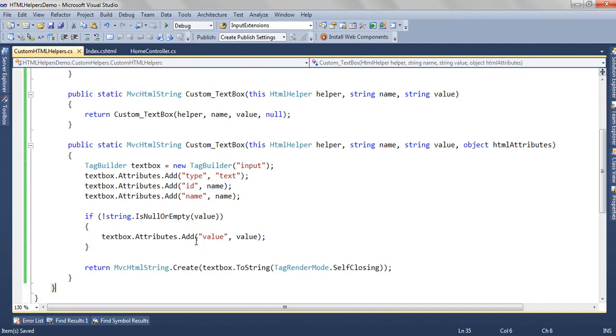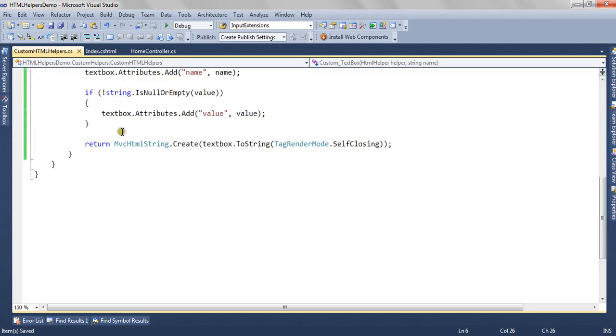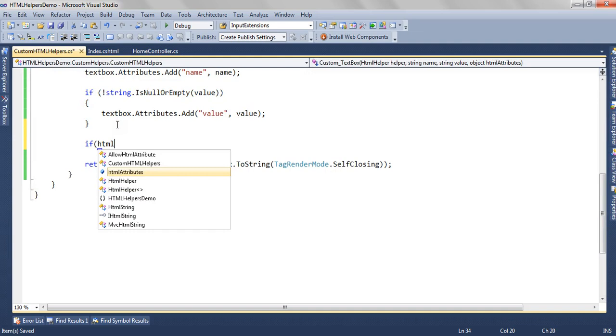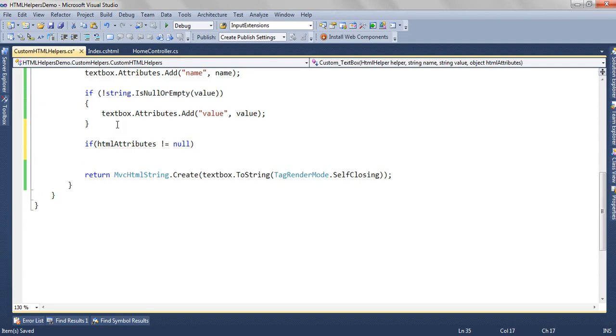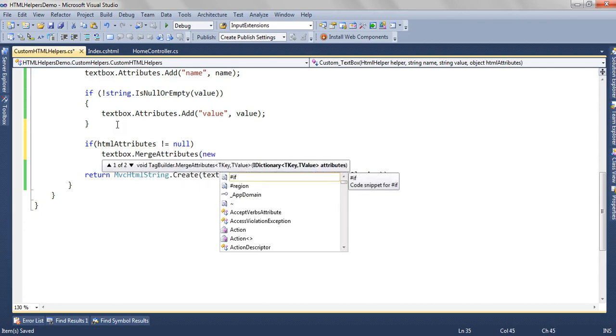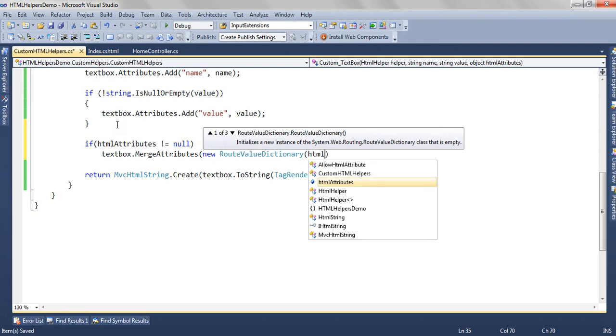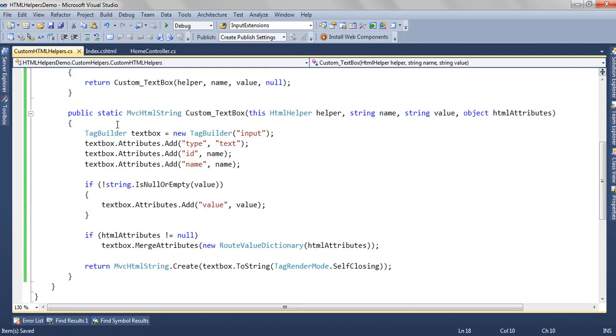Now to add HTML attributes to the text box, I need to refer to one more namespace, that is using System.Web.Routing, and here I'm going to check if htmlAttributes is not equal to null, then I'm going to call textbox.MergeAttributes. There's a MergeAttributes method which accepts a dictionary of key and value. So I say RouteValueDictionary, and I'm passing the htmlAttributes parameter. In this way, I'm assigning HTML attributes to the helper.